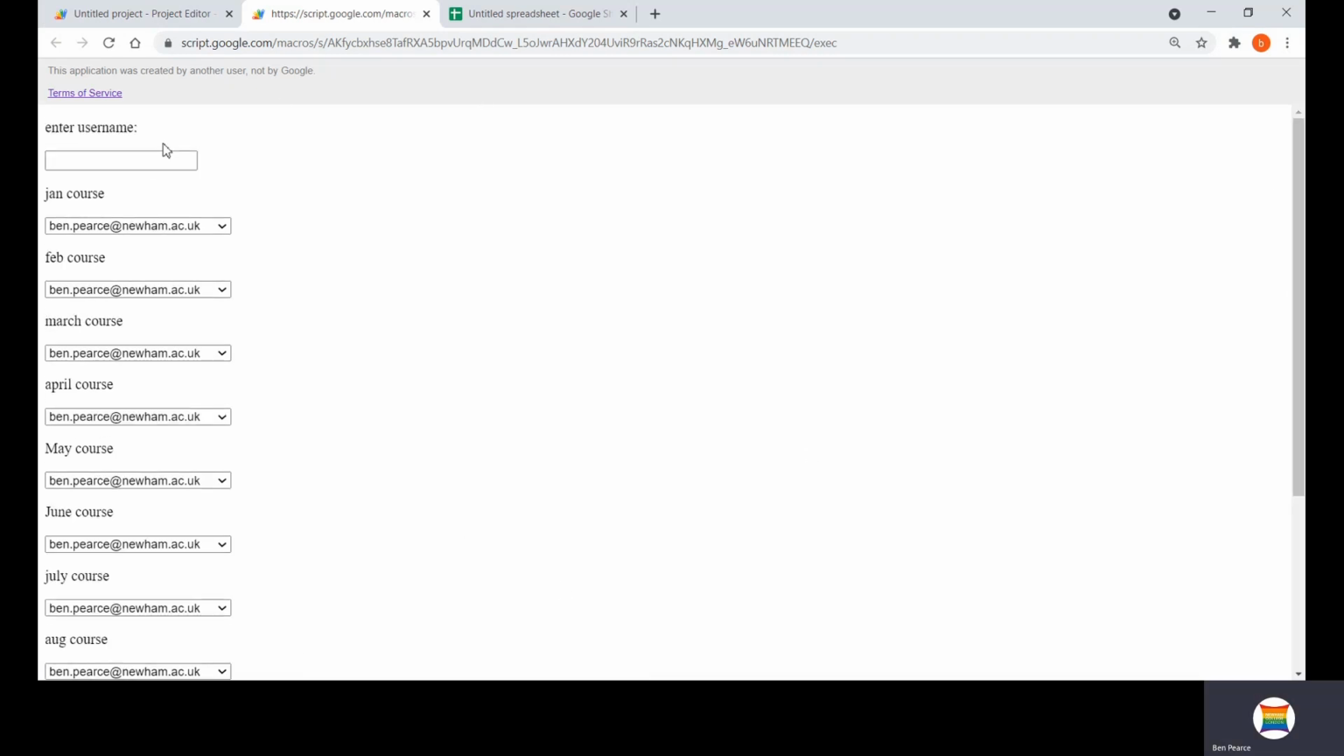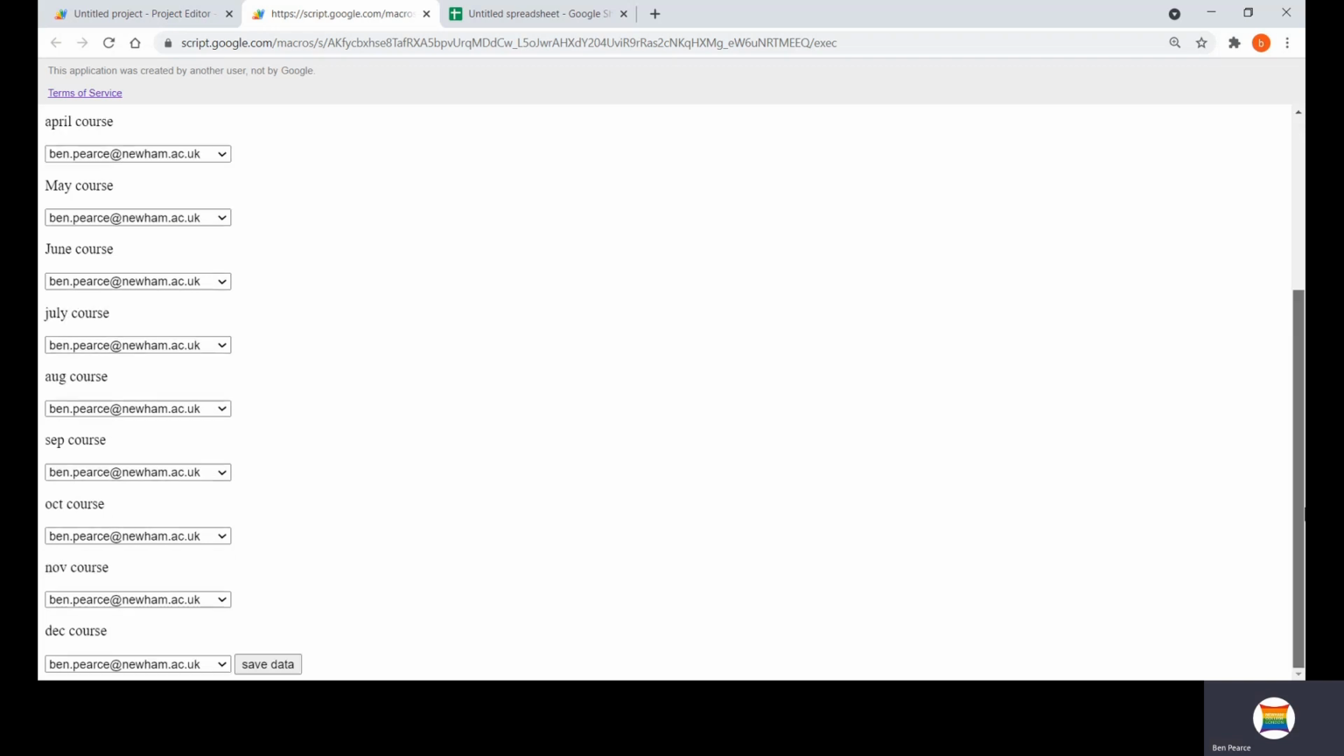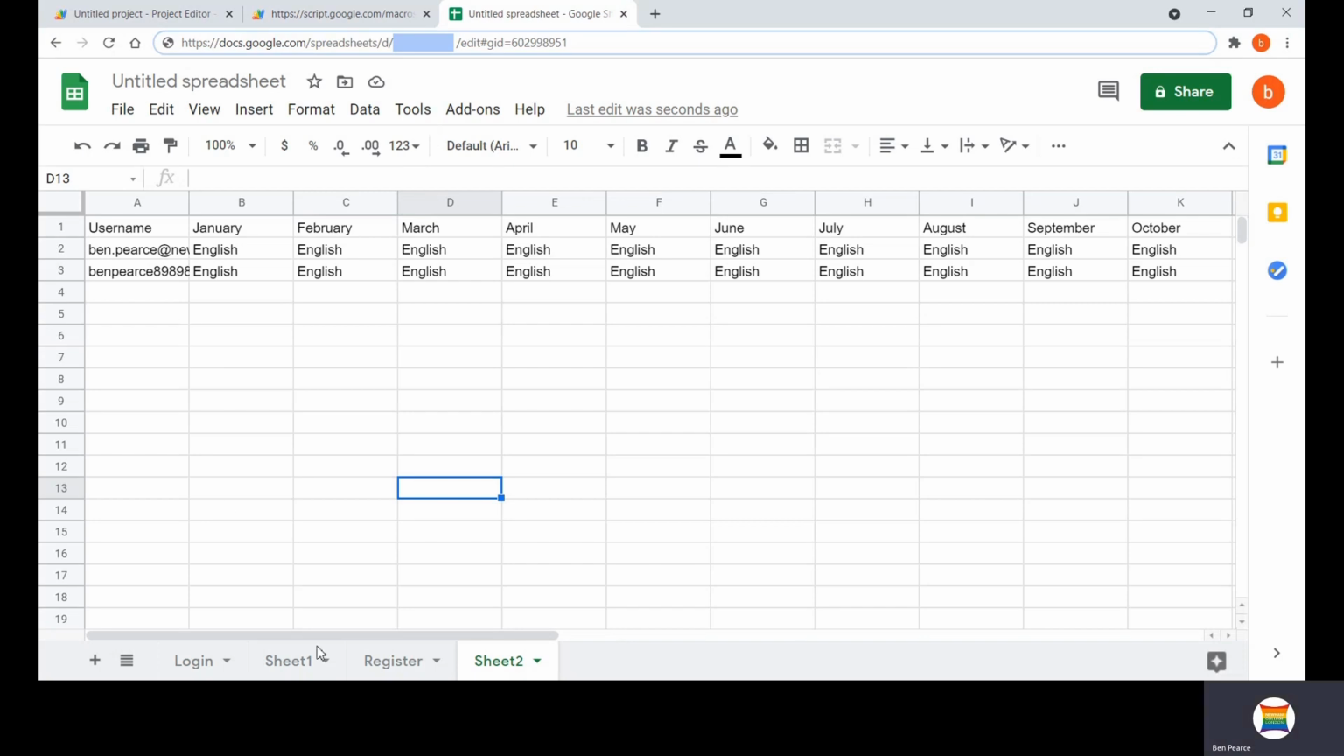So all I'm going to do is type in here and type in my email address, which is ben.pierce@newham.ac.uk. As you see, it's got all these choices. So I'm just going to click save data, and it's clicked saved. And when I open up the spreadsheet, as you can see on sheet 2, it's now saved.